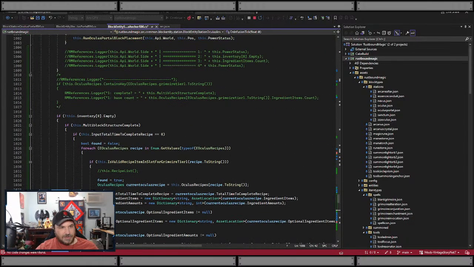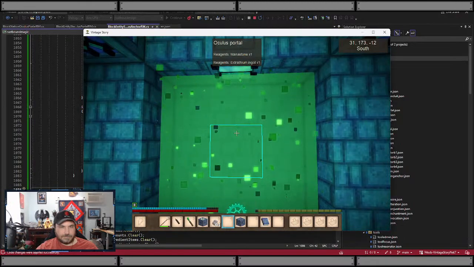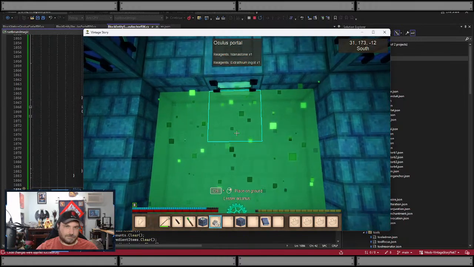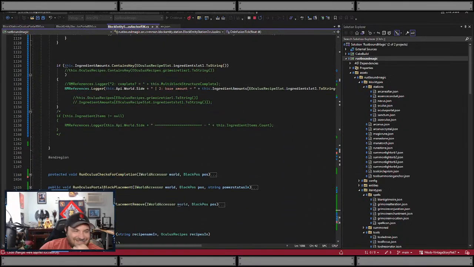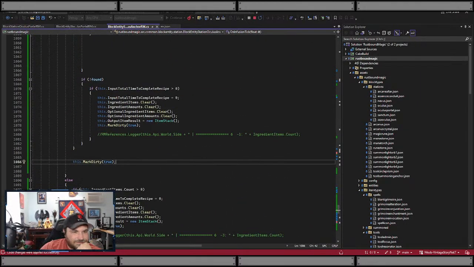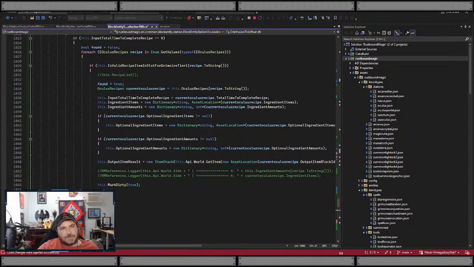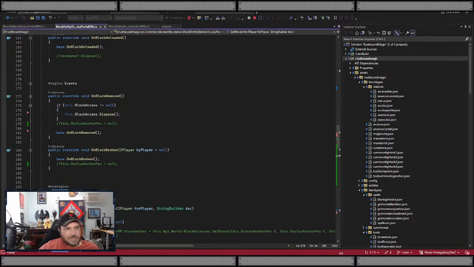I think I need to mark this as dirty in here. Maybe not. You know, it may not be in here. So I'm doing a call to the recipe. And I'm getting this information.